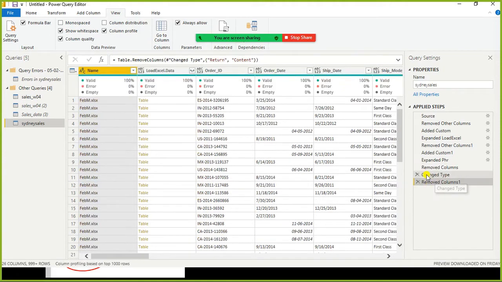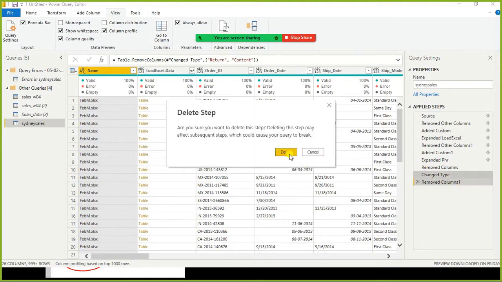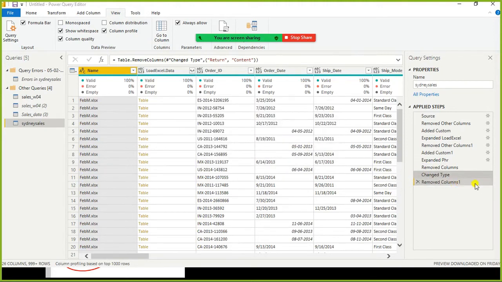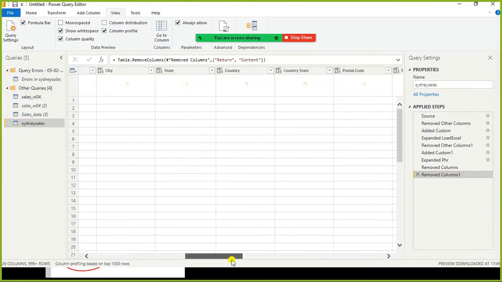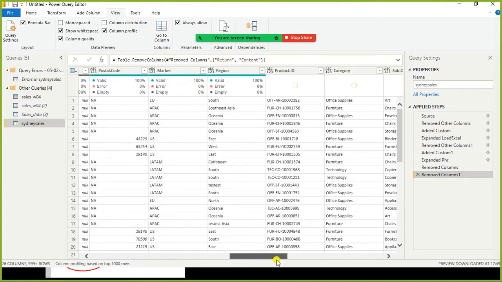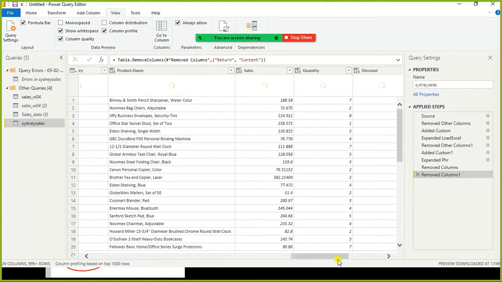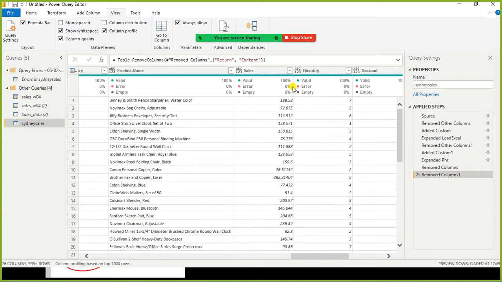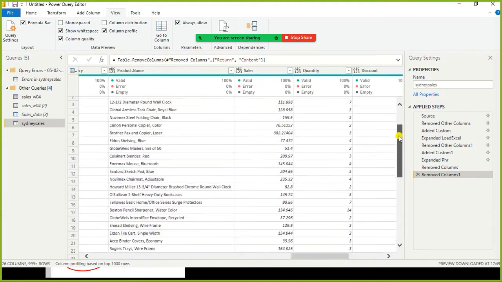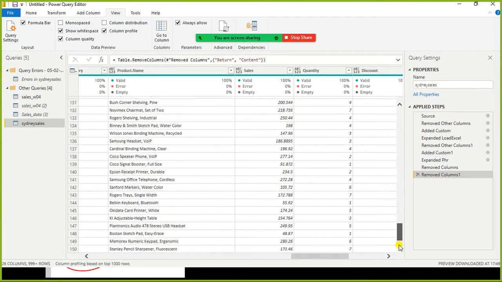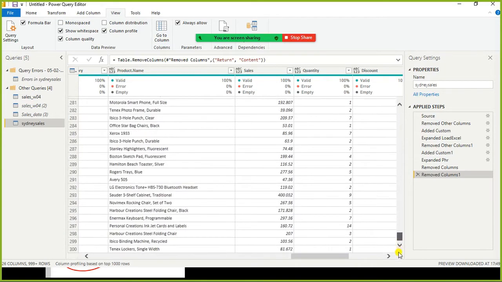I'm not going to do anything with this. I'm going to simply click on, I want to delete this step, because I don't want to lose these 3 records also, which is very critical. And I just scroll towards the right side. I just come here. When I scroll down here, we want to see the cause for the error.